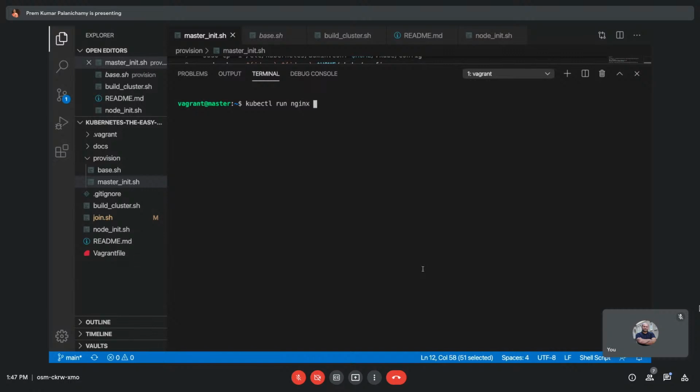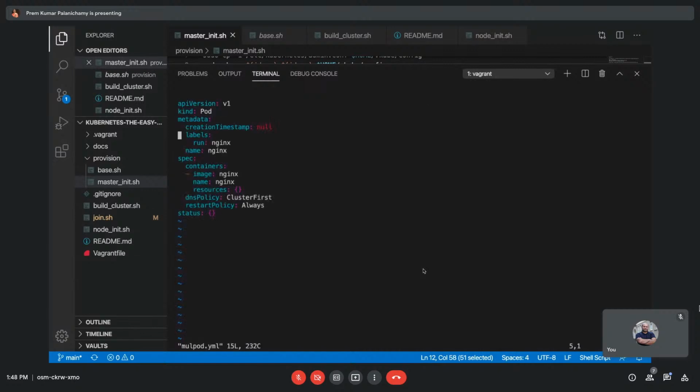So I'm just going to use the same thing, nginx, image equal to nginx again, and then dry-run equal to client, -o yaml, and I'm transferring that to a file called multi.yaml. Okay, and there we go. Now the pod is not created, but it helps me create the file, which is awesome. So I need not do anything manually.